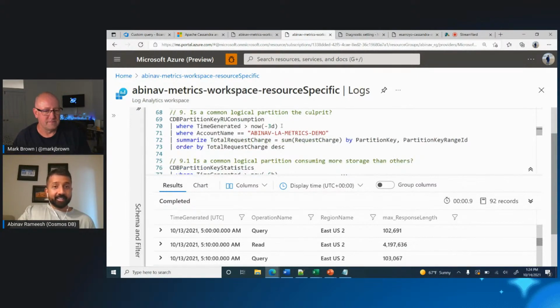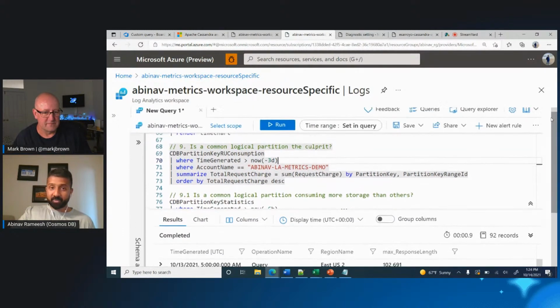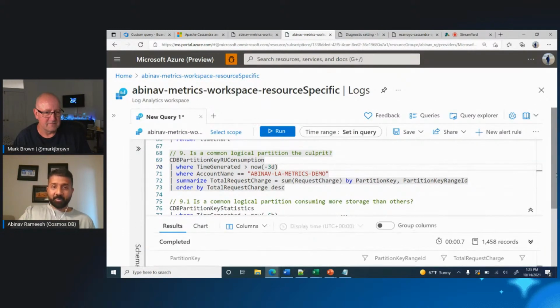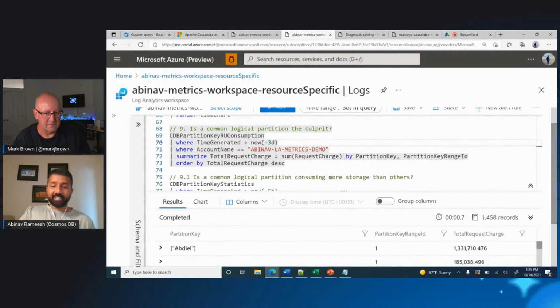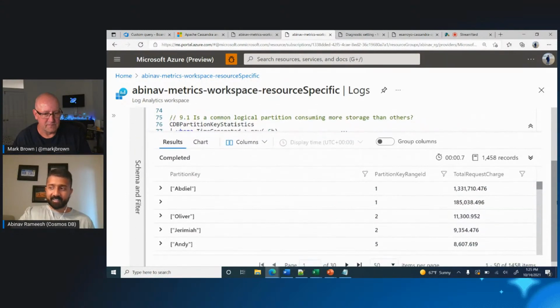Yes, and then the next step. This is probably the most interesting thing here, which is, do I have a specific key that is causing problems for me? So what I've actually done here is I've broken down every single logical key that I have, and this is really outliers, the physical partition that they're on, and the total RU consumption that they have consumed. Oh, this is cool. I didn't realize it actually showed the logical partition value in here.